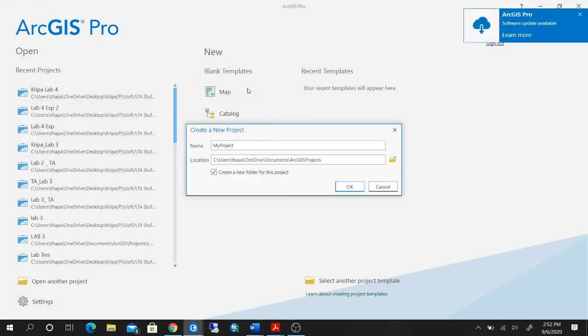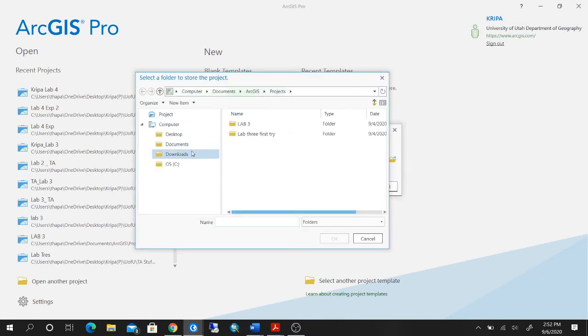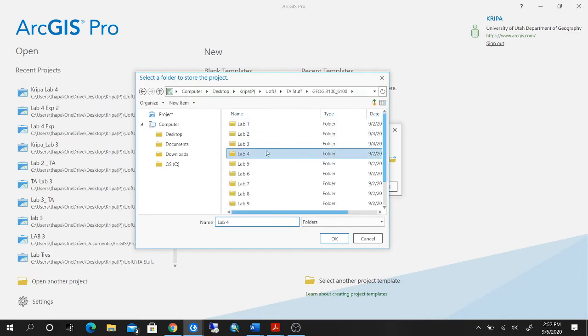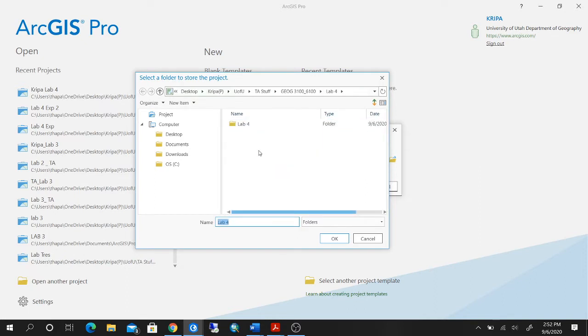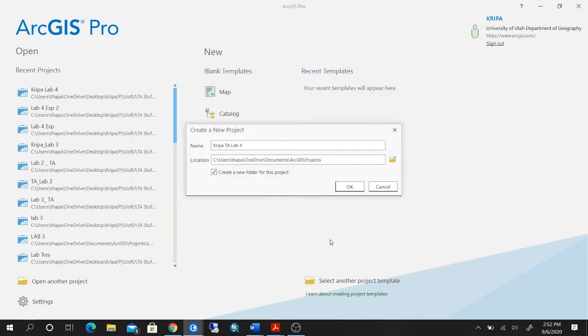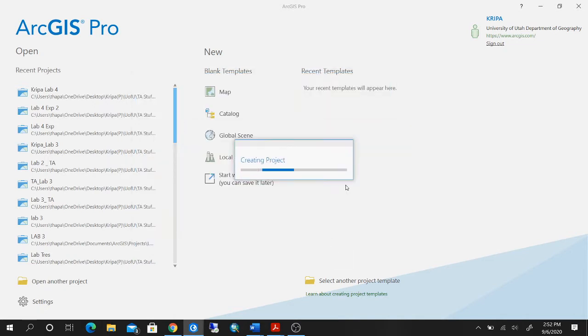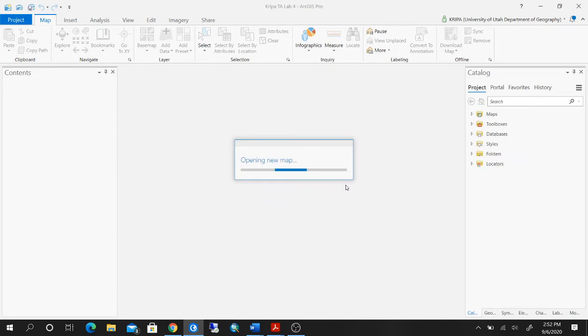Okay, so let's give it a name. Save it to your desired location.